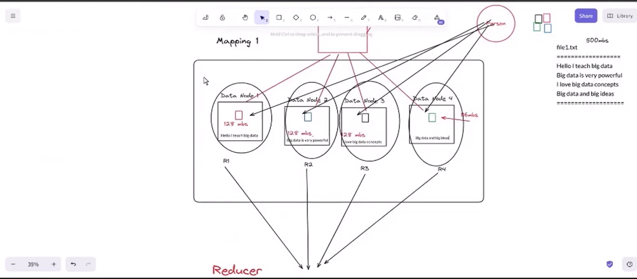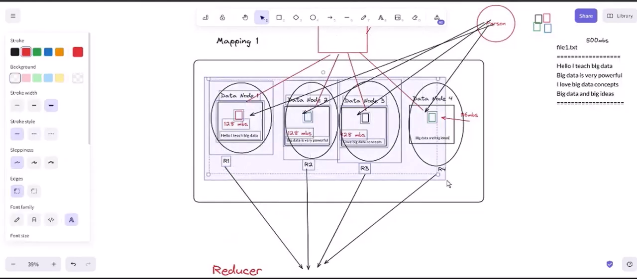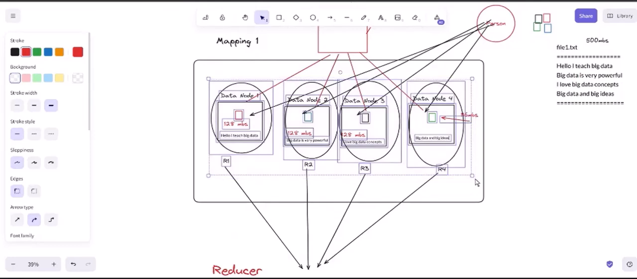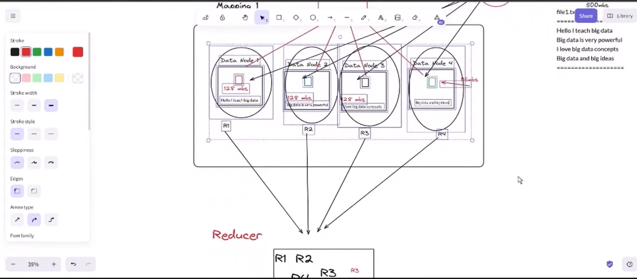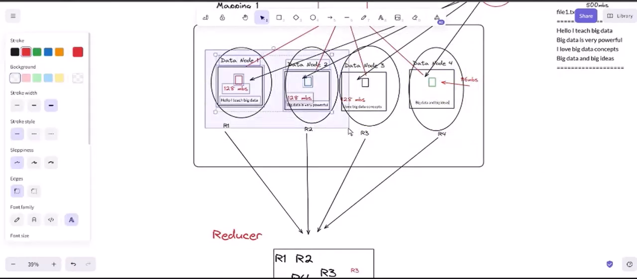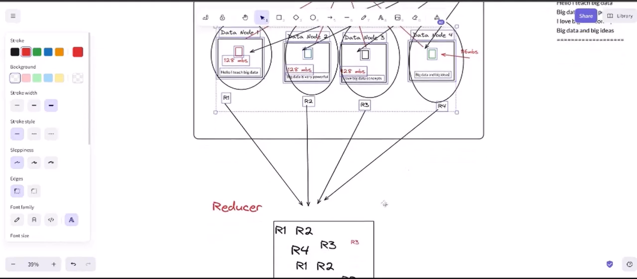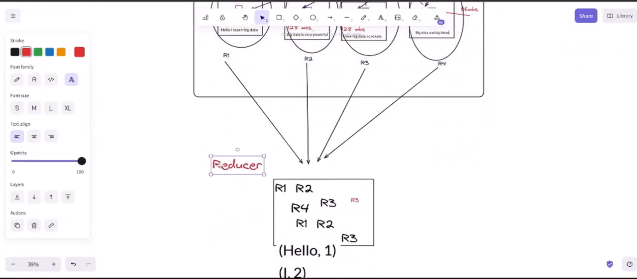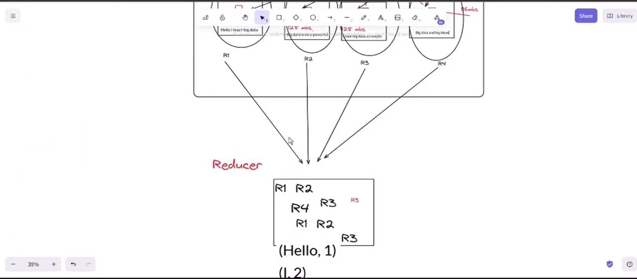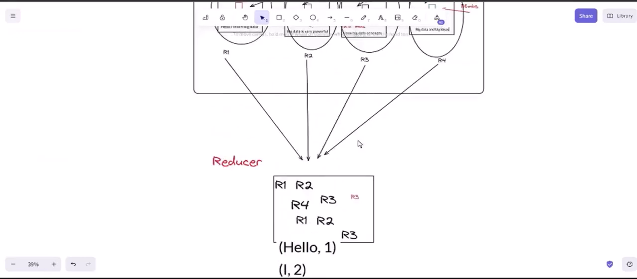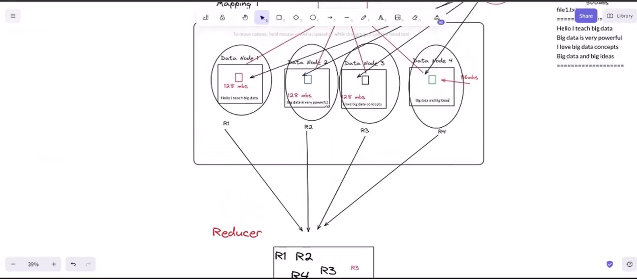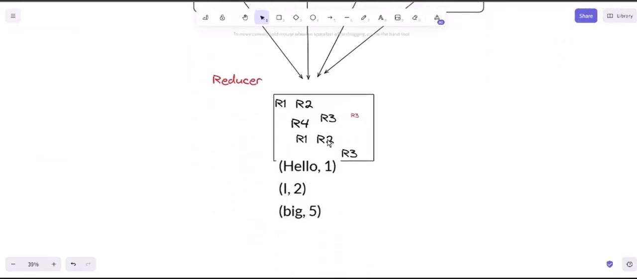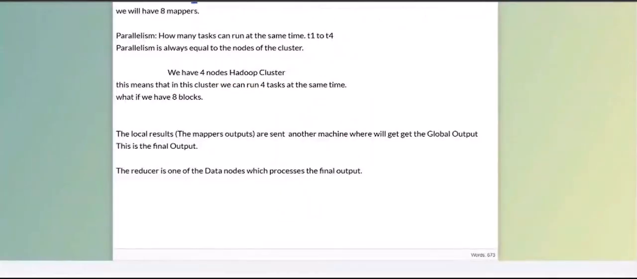Let me reveal one more thing: the output of these mappers is an intermediate outcome. So in order to get the final outcome, this data is moved to another machine called the reducer. For this reducer, we have written one more code, which tells how this result would be aggregated, and this would give us the final outcome. So this was all we studied in the last lecture. Anybody having any confusion till now?